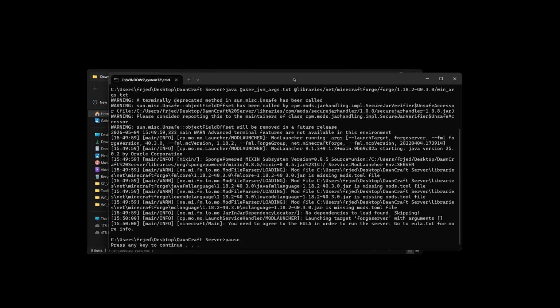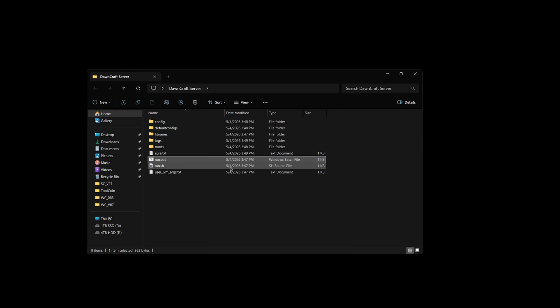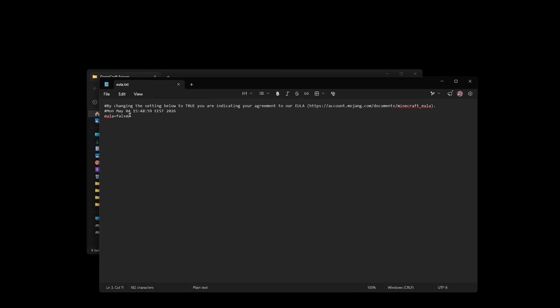This opens a console window and after a bit of loading you will see a message like this. That's because we need to accept the Minecraft EULA. Press any key to close the terminal and open the eula.txt file. In here, change the false into true and save the file.